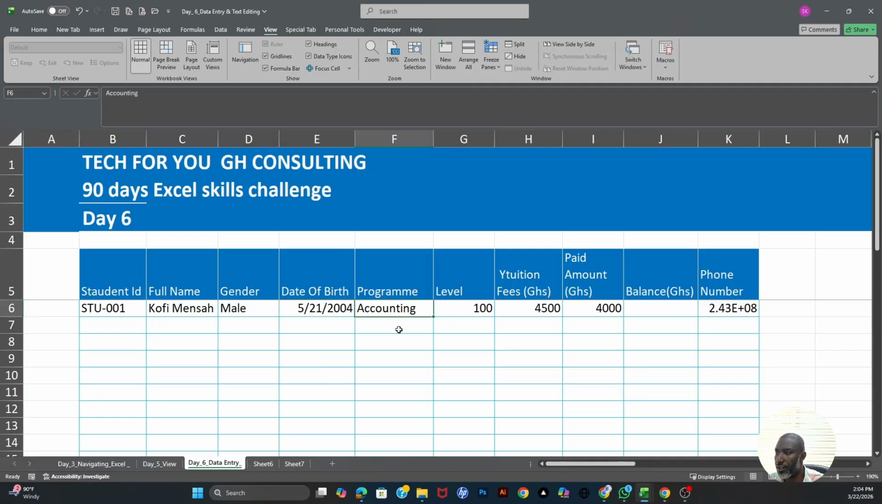Now the program is a text, aligned to the left. The level is a number, aligned to the right. Currency is a number, so aligned to the right. So how do we determine the balance? We will come back to look at it.